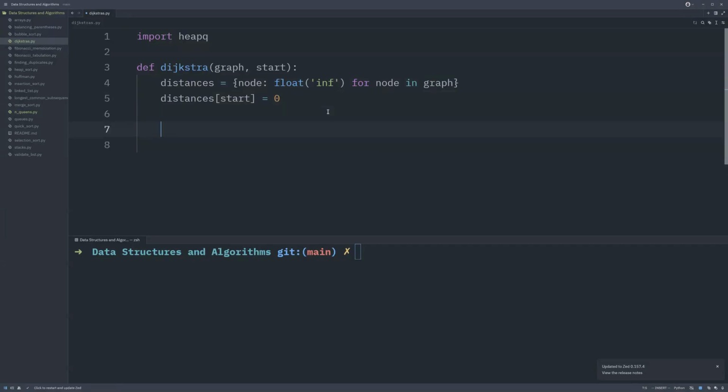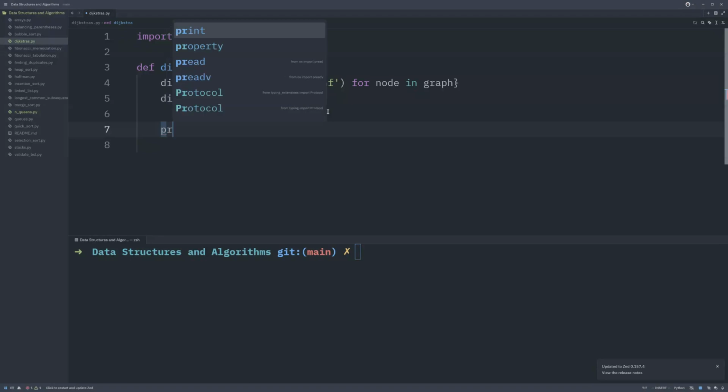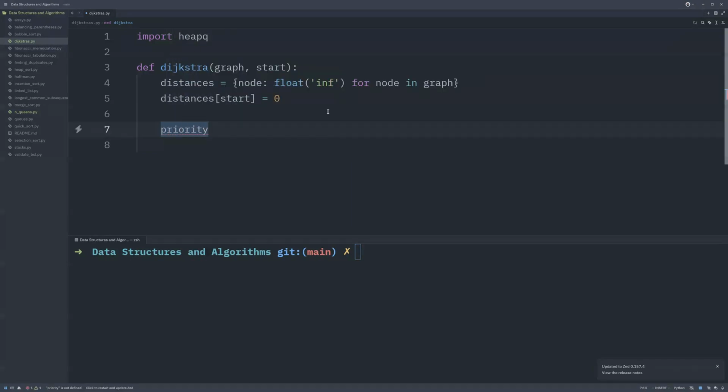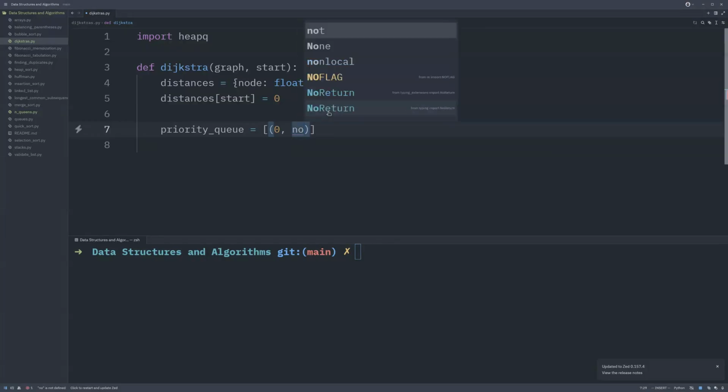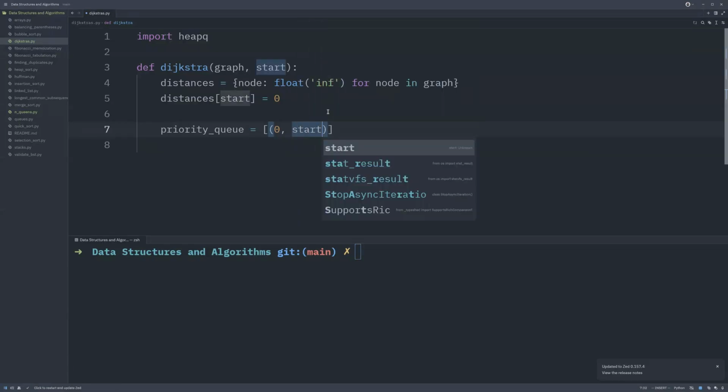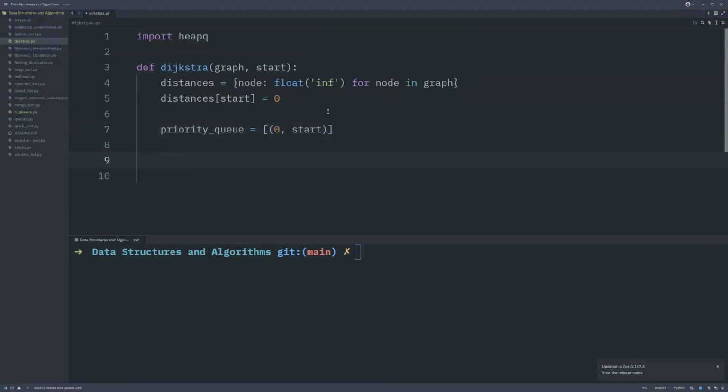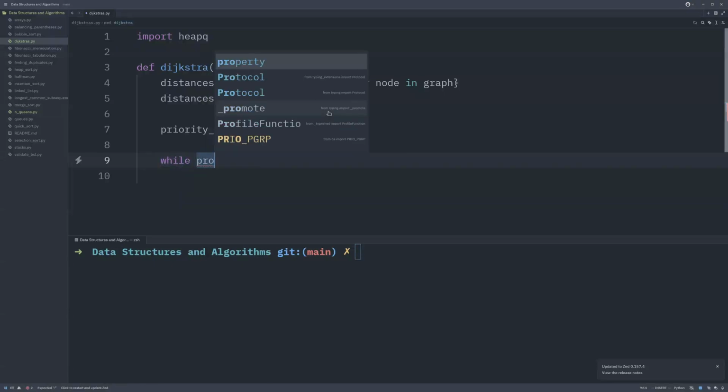Now, the second step is to use the priority queue to track the shortest paths. So it's a priority queue, and we specify the distance and the node. The node is going to be the start node, which is what we're starting with. With that, we've started tracking the shortest paths, and we're going to check while the priority queue is not empty.